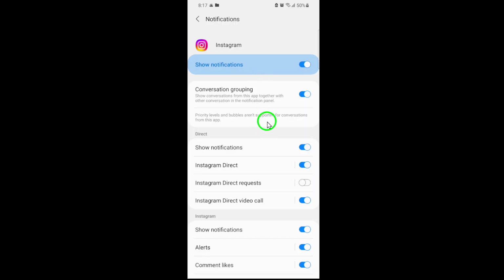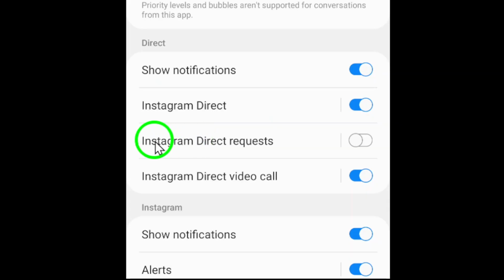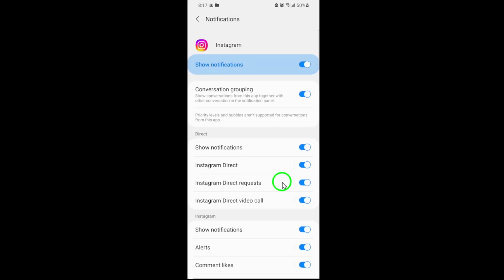Now, look for the option labeled Instagram Direct Requests. This is the setting that controls notifications for new message requests from people who aren't in your contacts or followers list yet. If the toggle next to Instagram Direct Requests is off, simply tap it to turn it on. You should see the switch change color, confirming that notifications are now enabled.